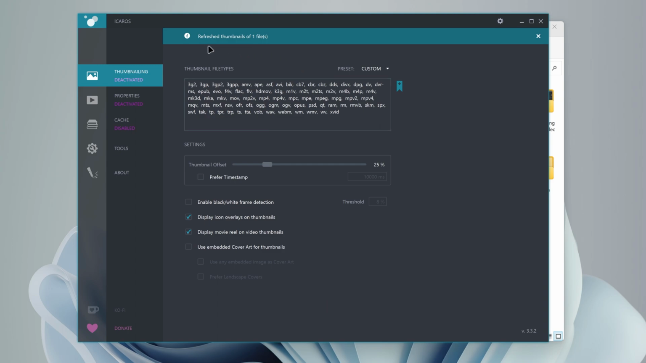And it will pop up saying that it refreshed thumbnails or that the file type is not supported. Now most of your files will have a thumbnail. If you ever come across a file that doesn't have a thumbnail, you can simply drag and drop it into Icarus to see if it will generate a thumbnail for that file. Make sure that thumbnailing is activated.